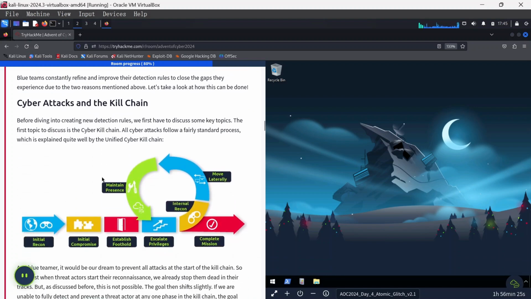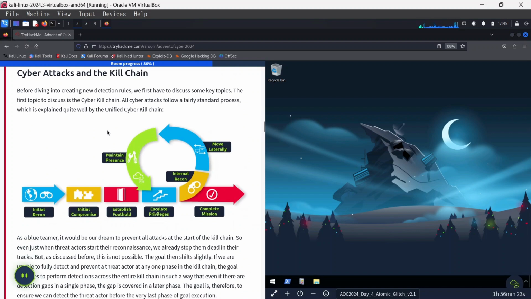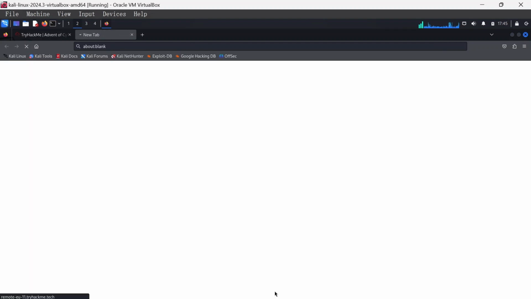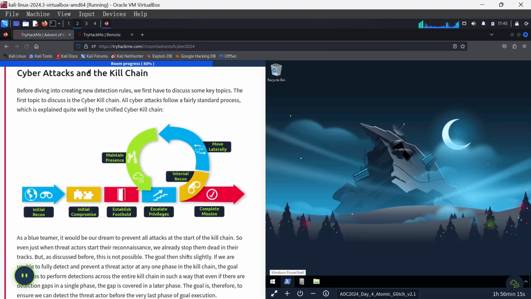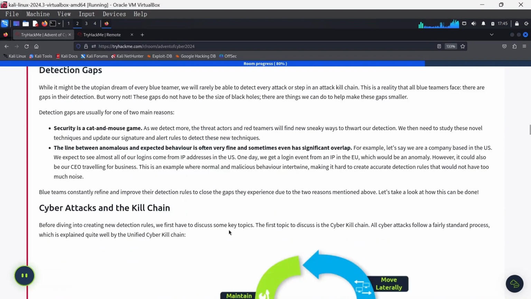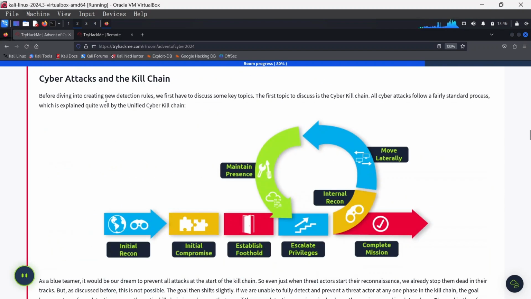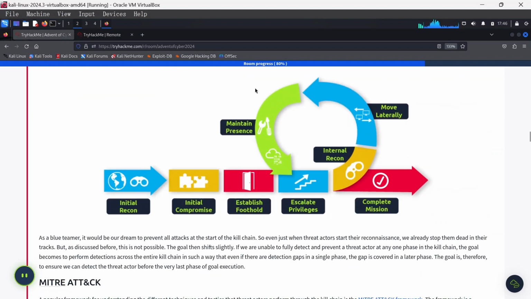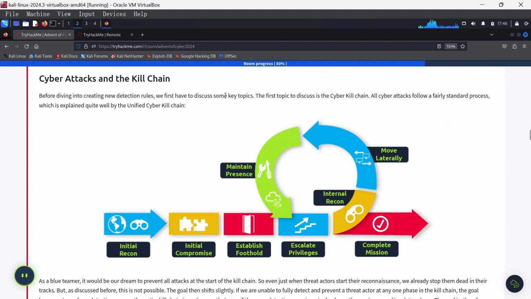All right, now let's check out cyber attacks and the kill chain and get a deeper understanding of that. So I'm going to enlarge this to full screen. Once it's full screen, I'll be able to minimize this here, scroll down, and go back to where we are. Now, before diving into creating new detection rules, we first have to discuss some key topics. The first topic is the cyber kill chain. All cyber attacks follow a fairly standard procedure, which is explained quite well by the unified cyber kill chain. So this is more like a general rule that every cyber attack goes through.